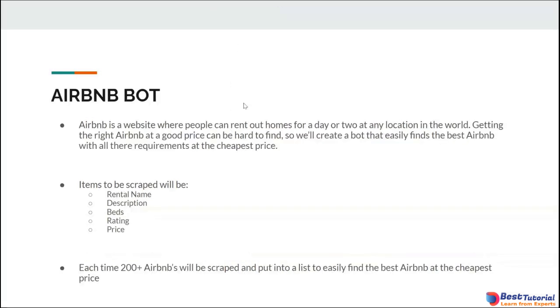And then for the Airbnb bot, for those that don't know, Airbnb is a website where people can rent out homes for a day or two at any location in the world. Finding the right Airbnb at a good price can be really hard. For example, if you look for an Airbnb in New York, it can be very hard to find, and you might overpay for a place when there was another one that was way better at a price way less. So we're going to create a bot that easily finds the best Airbnbs with all the person's requirements at the cheapest price.